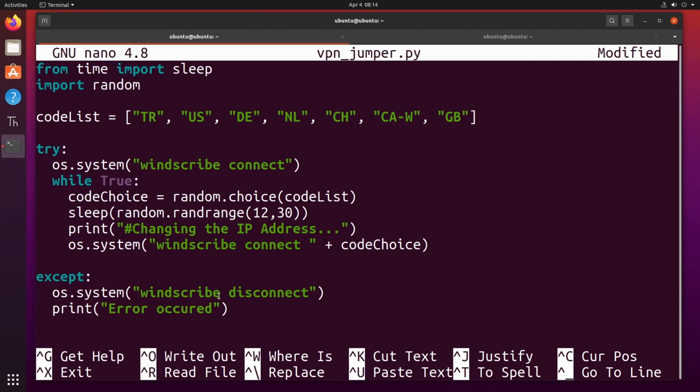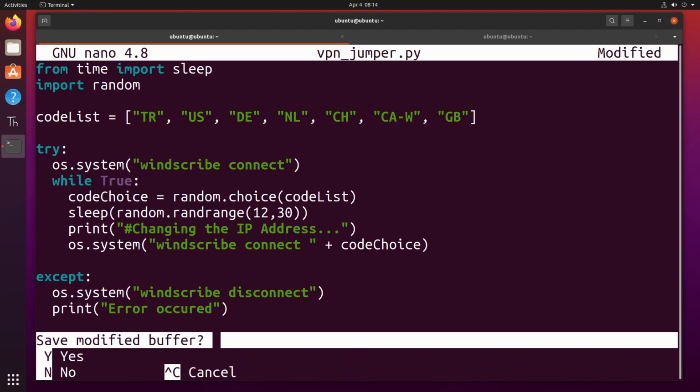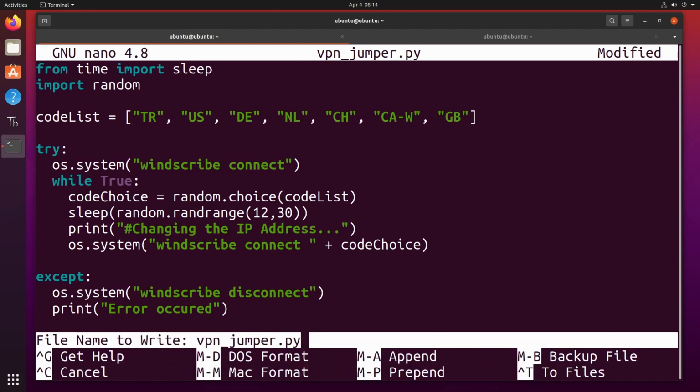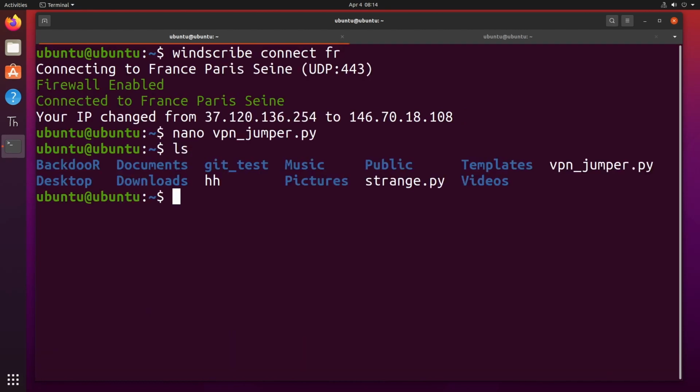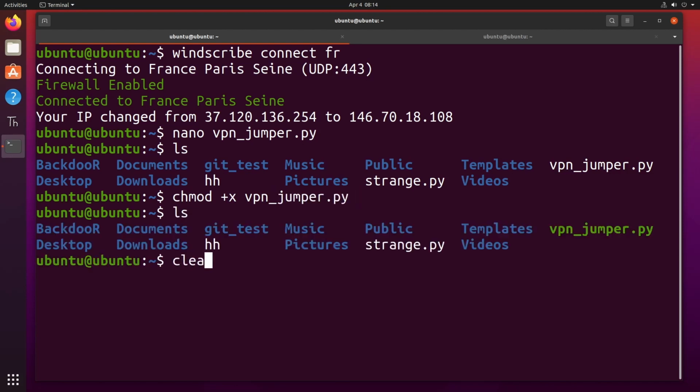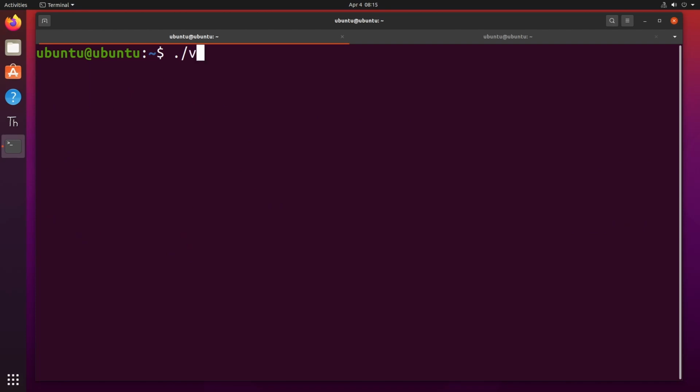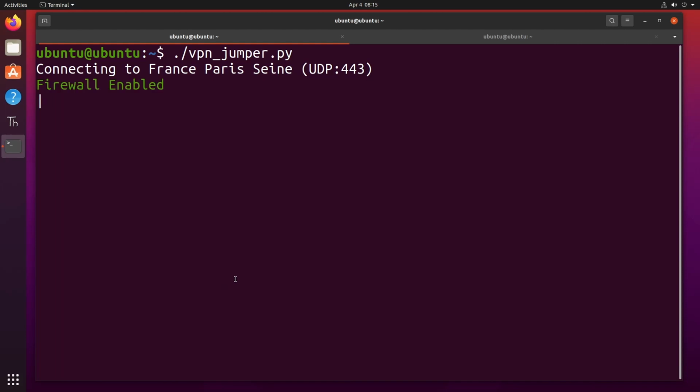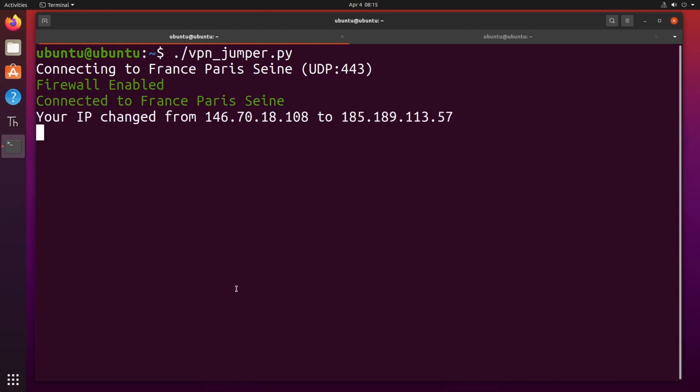So now let's save it. Now you see here we have VPN jumper. Let's change the permission to executable. Now we are able to run it with dot slash, in a no-error pattern. So that's running fine.